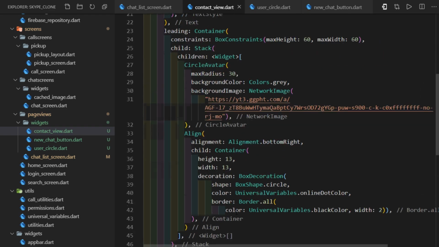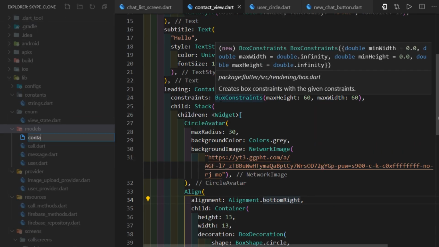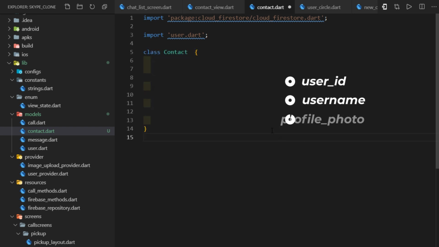Let's start defining a contact model. Just inside the models folder, I'll create a new file called contact.dart. We'll create a class, Contact. Now let's think about the possible properties a contact might have. A contact will have its own user ID, username, and profile photo. Earlier you saw that the contact collection only has a UID and an added-on timing.